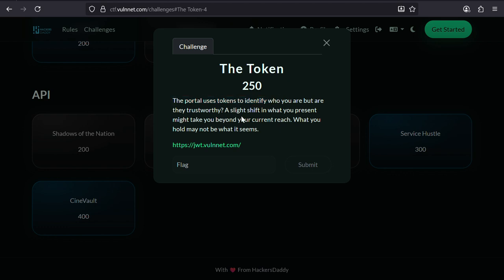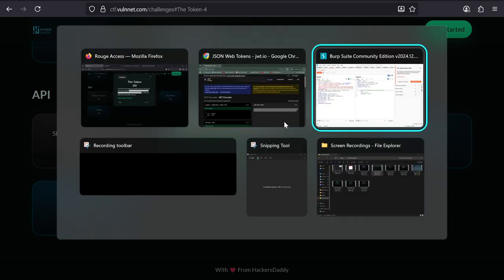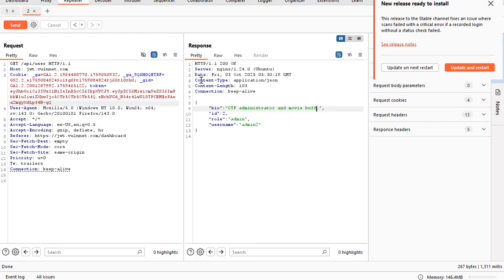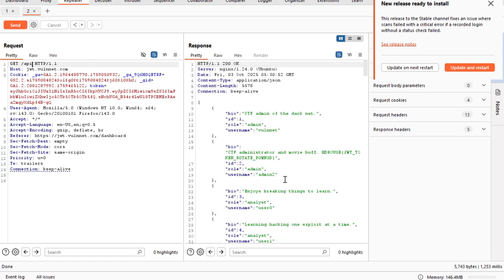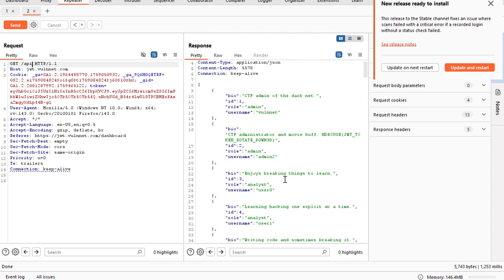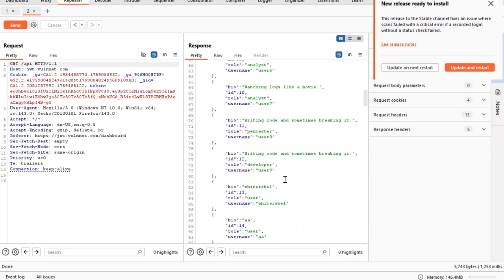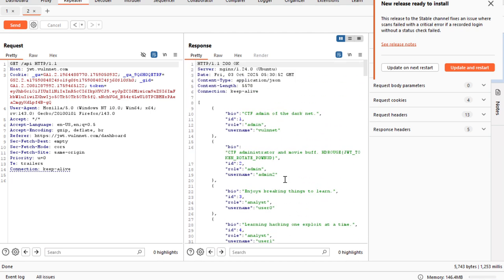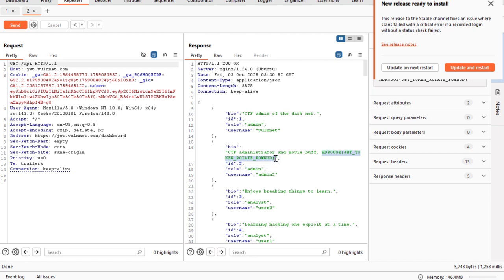Now let us read the description once again. Here it says a slight shift in what you present might take you beyond your current reach. So what we can do here is try removing the user and send the API, what is present in the API directory. Here you can see we have information for every user who is logged in, but our main purpose is to check the flag. Here we got the flag. So this is how we are going to solve this one.